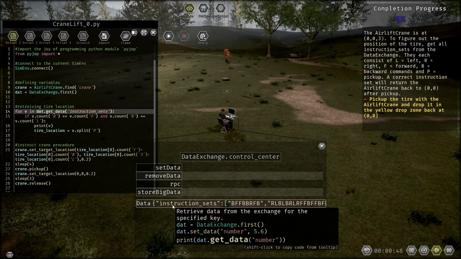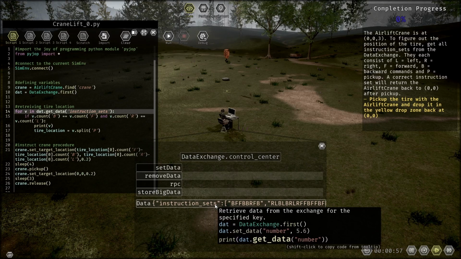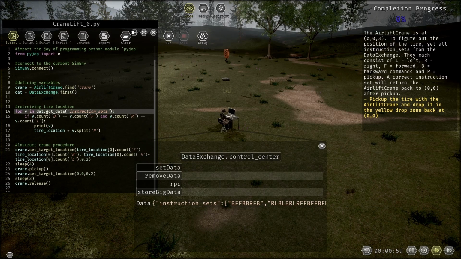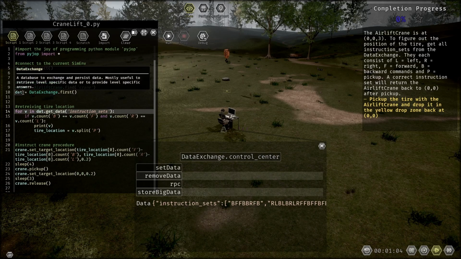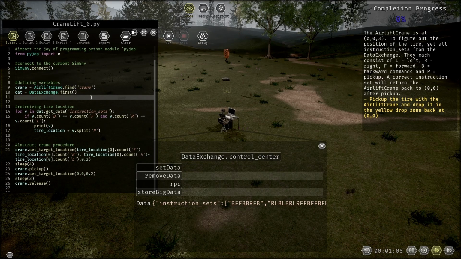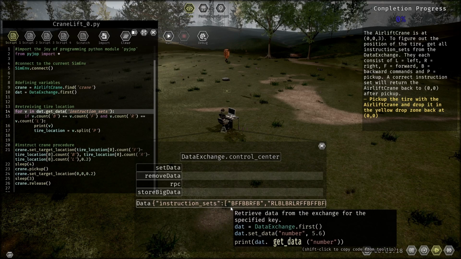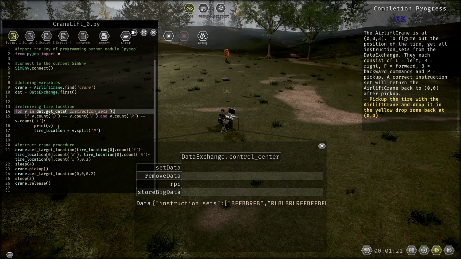which is basically getting all the data in this data set, right? So the data set is instruction sets in this dictionary. So I'm getting all the data from this object, which is the data exchange control center. And I'm doing a for loop for each value contained in this instruction set.